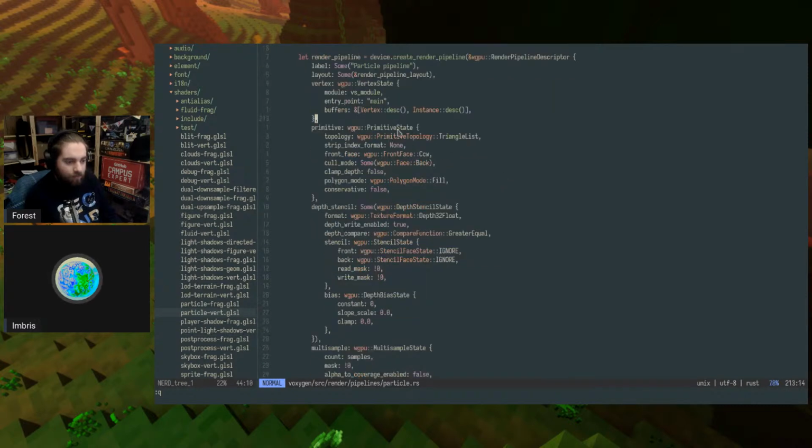So okay, then we have the primitive state, and it's a triangle list. All of our pipelines, I believe, are just triangle lists, so we're just rendering triangles. This determines which side of the triangle is considered the front. The front is determined by the order of the vertices that are supplied: if they were supplied in a counterclockwise manner, looking at that face, then that is considered the front face if we use counterclockwise. Or we could use clockwise, and then the opposite face would be considered the front.